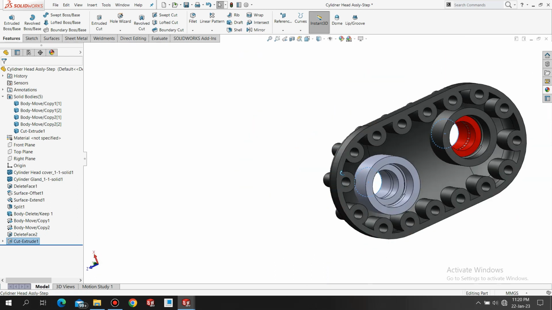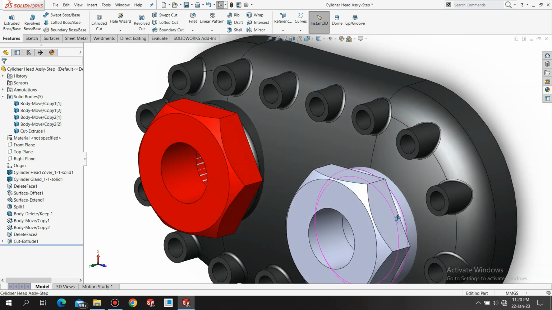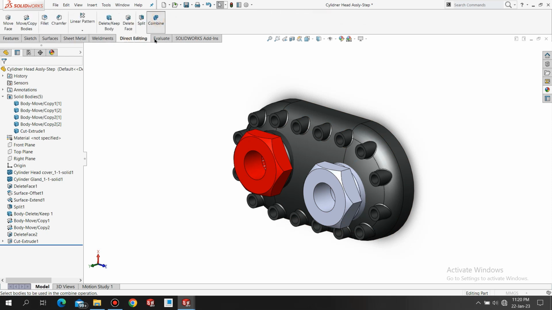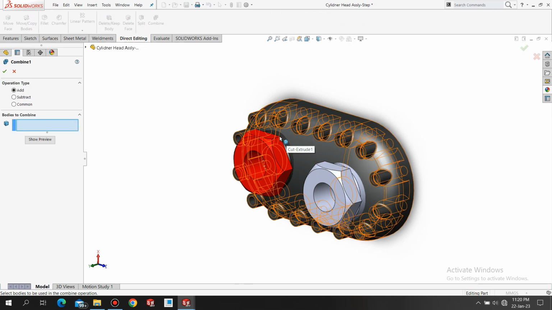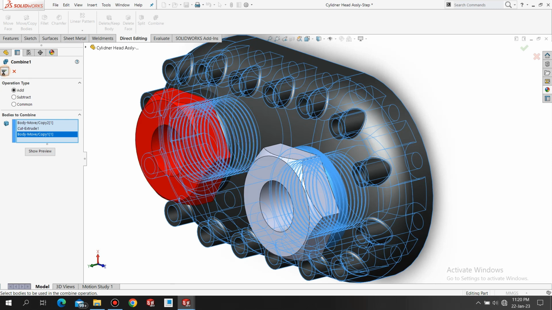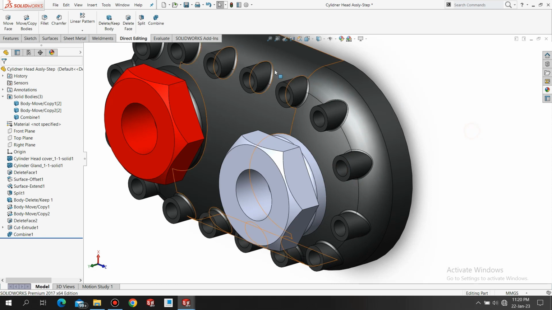Now we have our bodies, and what we have to do is combine these into a single body. We have 5 solid bodies. So now go to direct editing, select combine, and select this one and this one. Yes, we have this complete cylinder head body. We have done it.